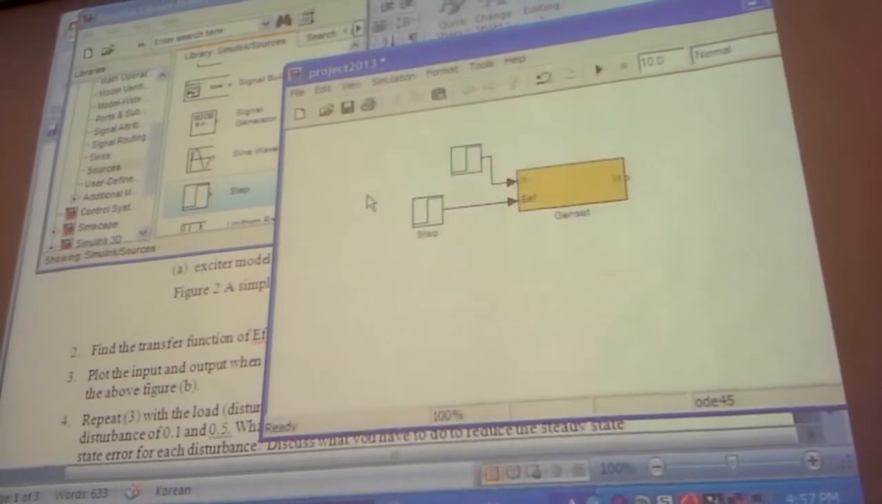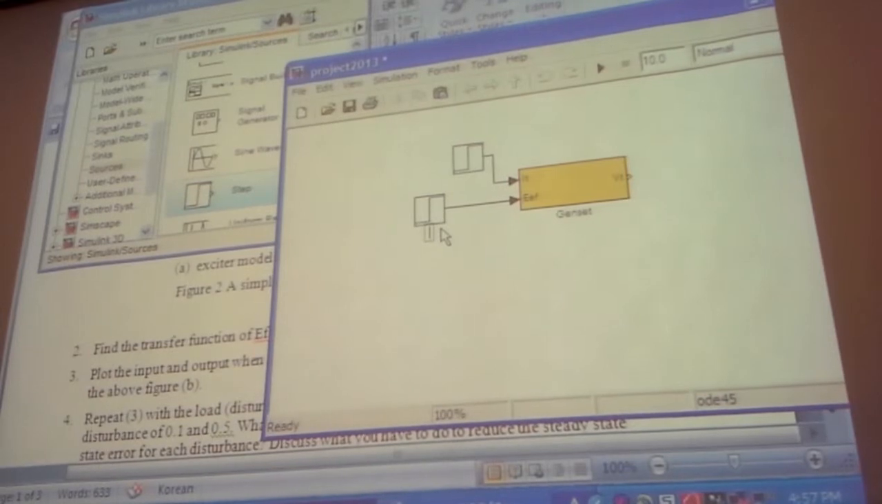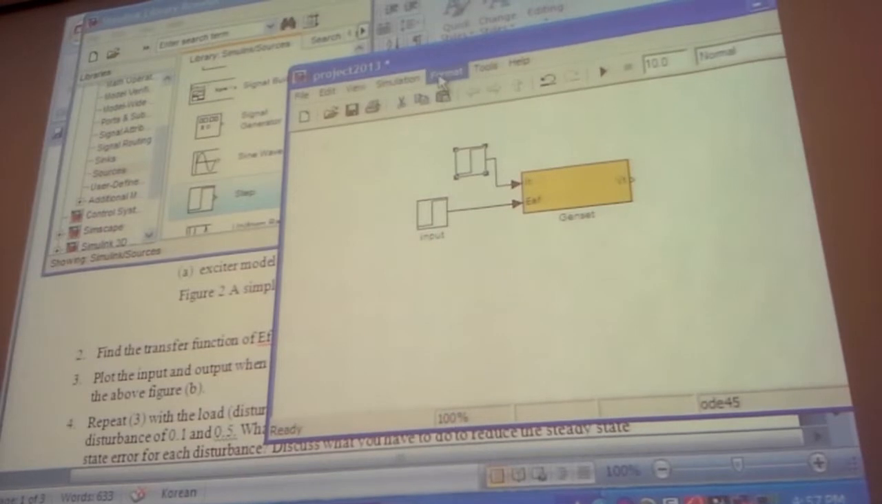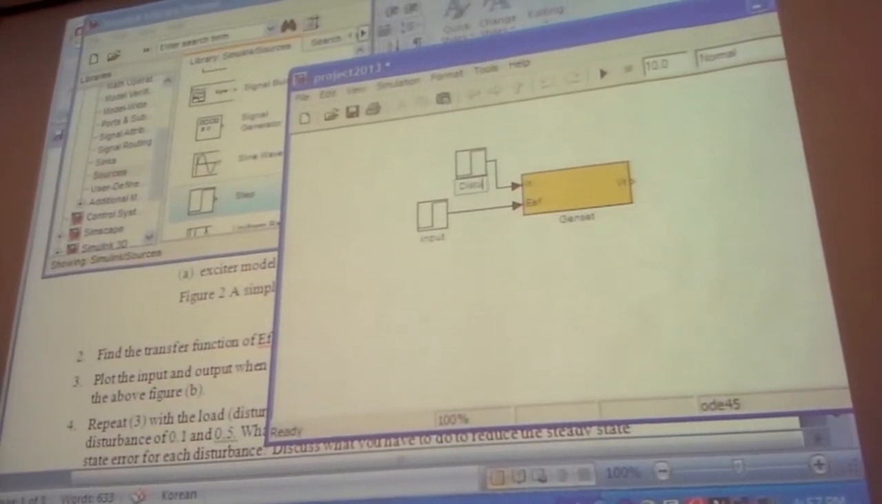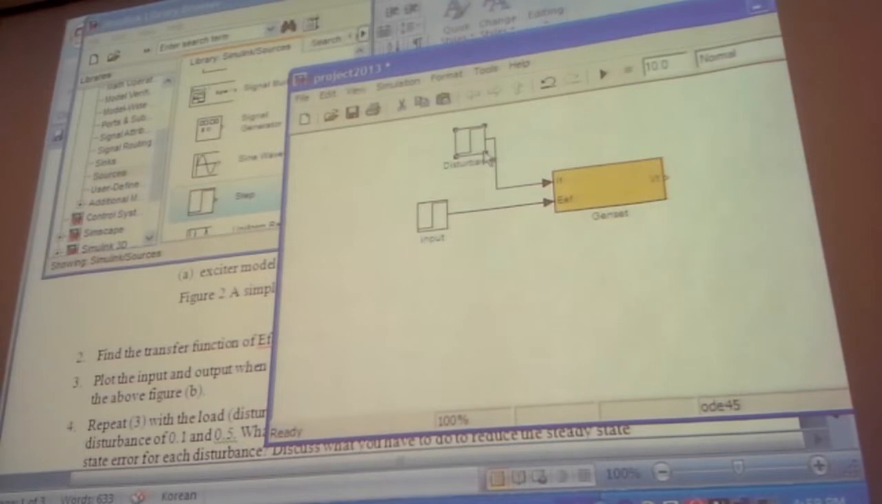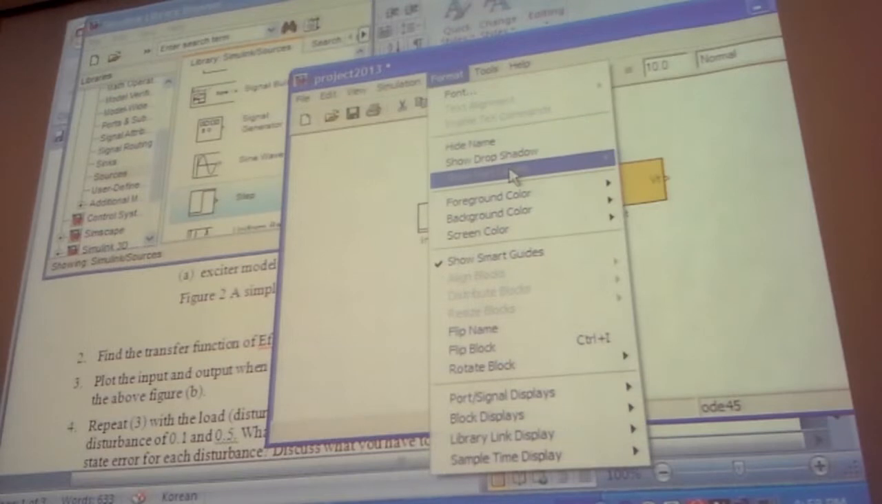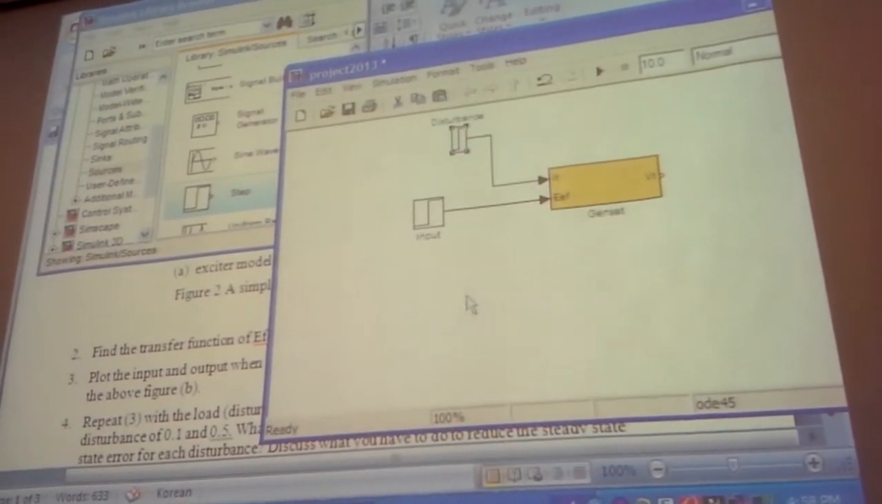Or unit step, you can make input, and this one is show name, and change to this one, to disturbance. Okay? And I can change it actually. Flip the name, so it will go up here.